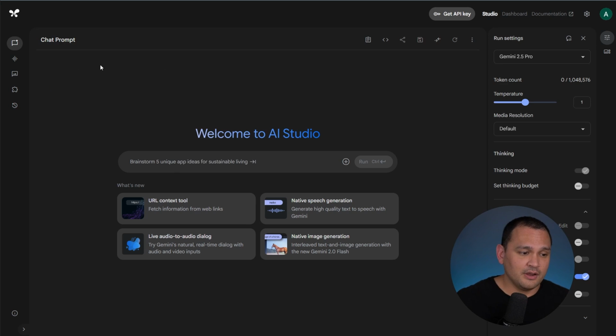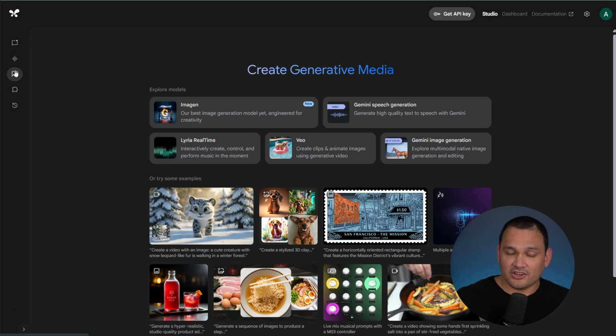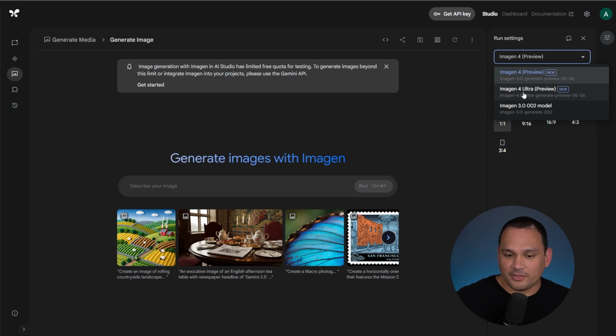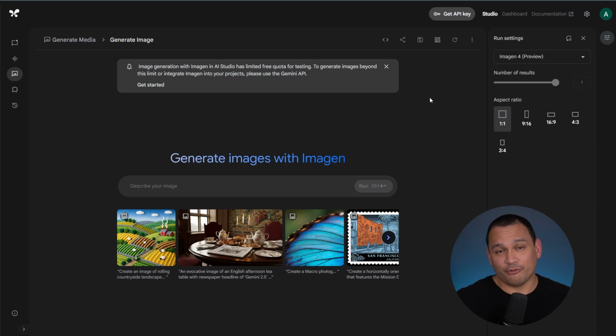In order to generate images using the Imagen 4 model, which is what we will be using in this video, we would go over to the side here and click Generate Media. And after clicking Generate Media, we would click Imagen. Now, I've already pre-ran all of those prompts, so we don't have to do this in real time. But as you can see here, we do have limited free quota for testing. During the making of this video, I ran at least 10 or 15 images at the Imagen 4 Preview and some of them at the Imagen 4 Ultra. And those are the top-end models that Google has available.